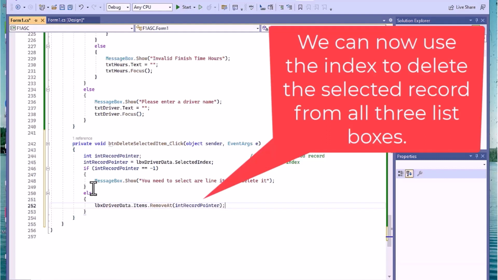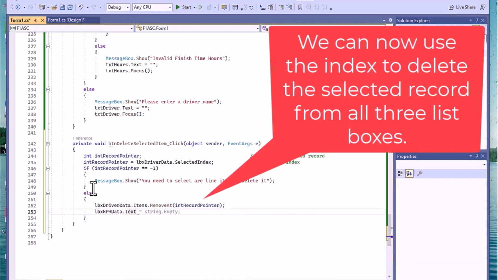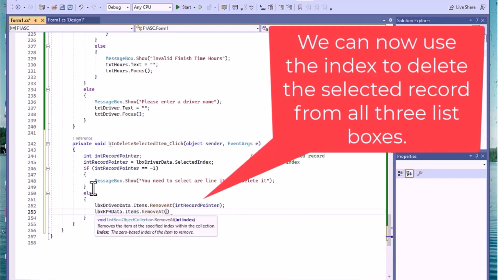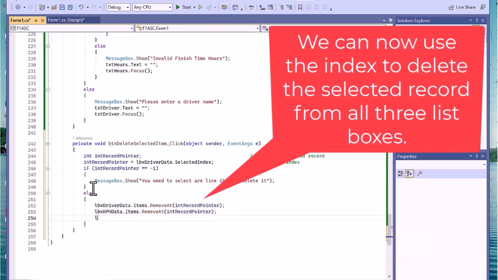But we also want to remove the other two pieces, the miles and the kilometers. So lbx kph data dot items dot remove at int record pointer. And lbx mph data dot items remove at record pointer. This actually removes all three pieces that are there. That's all it takes to do that kind of thing. So that's done. We just finished that.